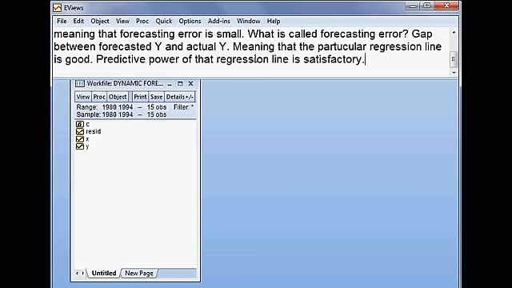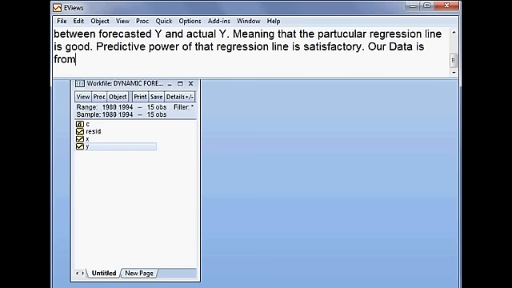Okay, so today we have two variables, you can see from here, one is X, one is Y, and our data is from 1980 to 1994. That is our data.